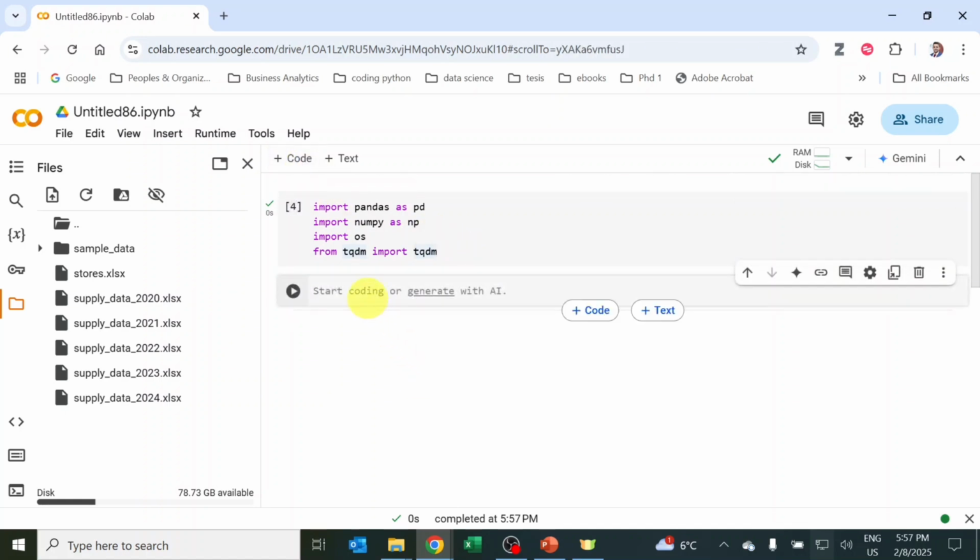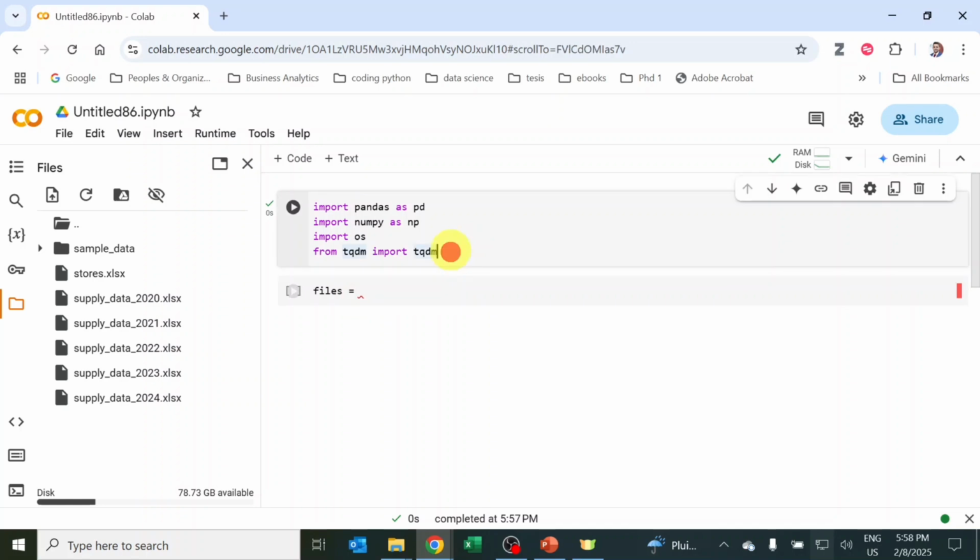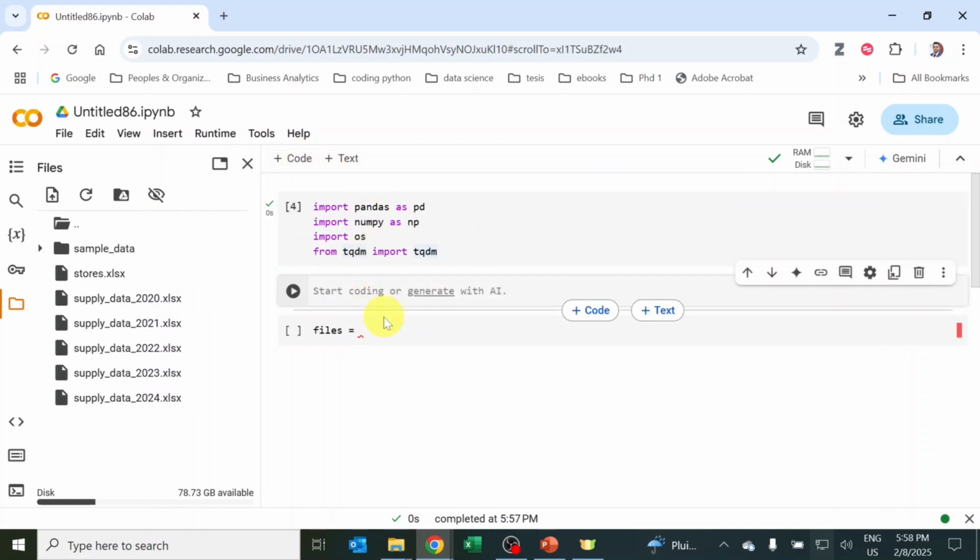Let's start coding. What I was saying in the previous cell is that we're going to use OS because if we want to read all of these files, we're going to have to manually type the name of each file, because that's what pandas wants. But it will take some time to write the name of all of these files. So we are going to use Python to get this done for us. We're going to create a place where we are going to save all of these files.